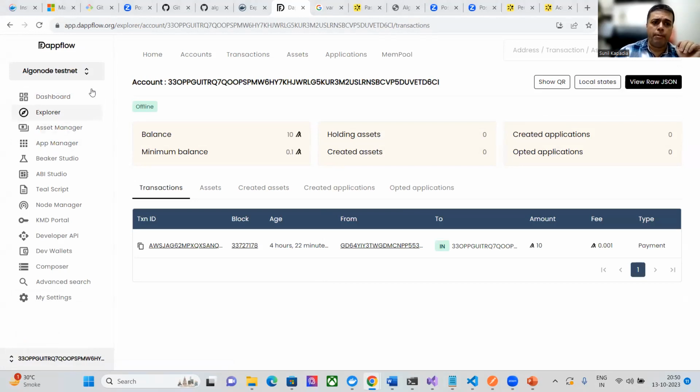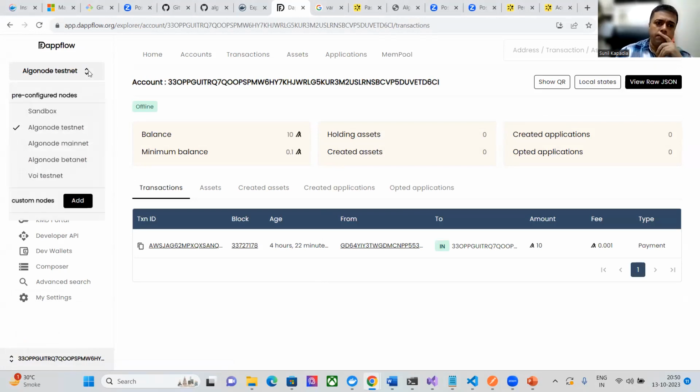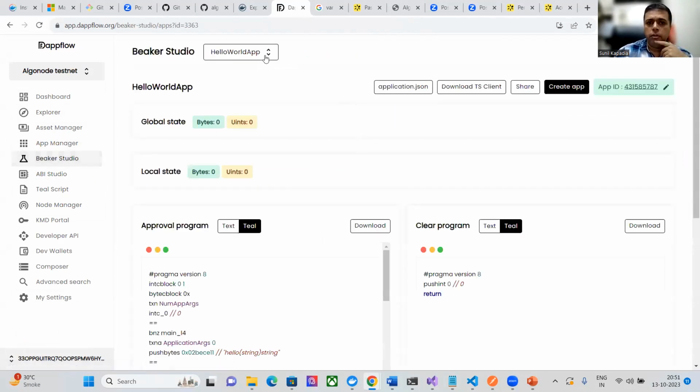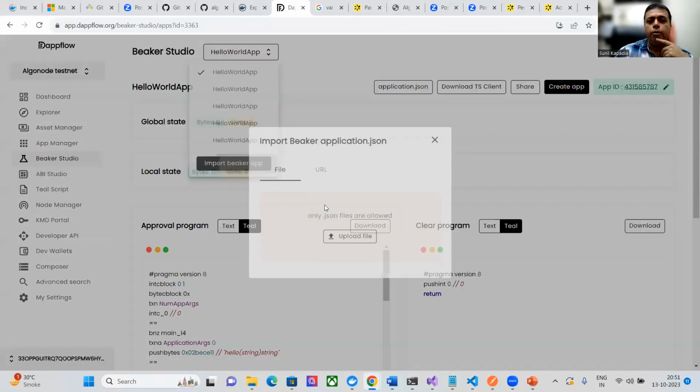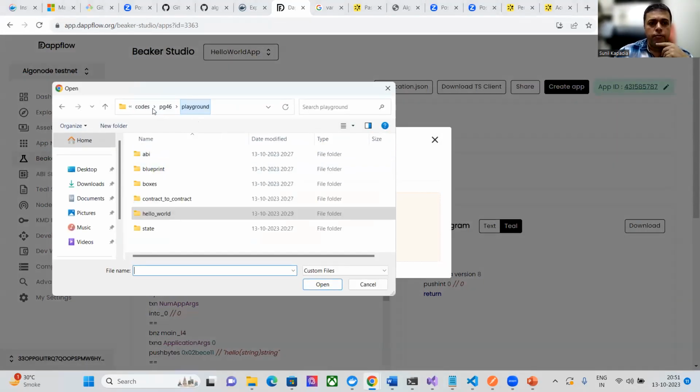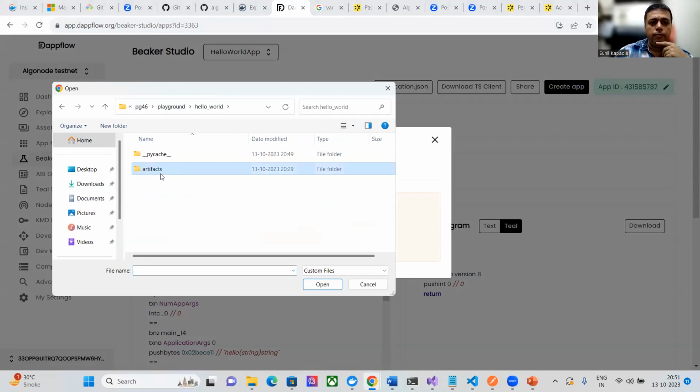So I'll go to App Manager, but instead of Test Network, because we are in Sandbox, this is not going to work. Or maybe here only we can do that because we can create an app out of it. So I'll go to Beaker Studio. I'll remove this one. I'll import the JSON file one more time from the 46 one. We are under that folder only, app 46 artifacts and application JSON.